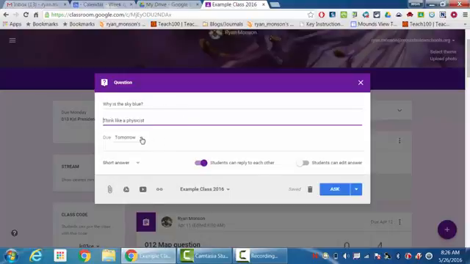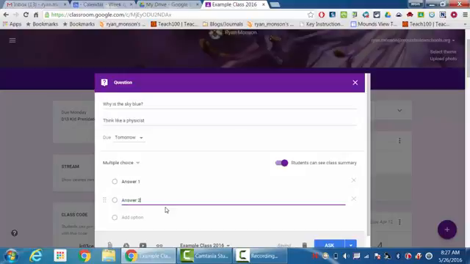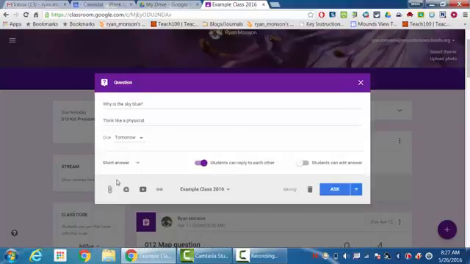I can set a due date for it. You can select two different ways to answer the question. You can either have a short answer, or if you wanted a multiple choice question, you could create a multiple choice question, and then you can fill in your different options down here, and then you can continue to add options for as many options as you want to add. I'm going to make this a short answer question.